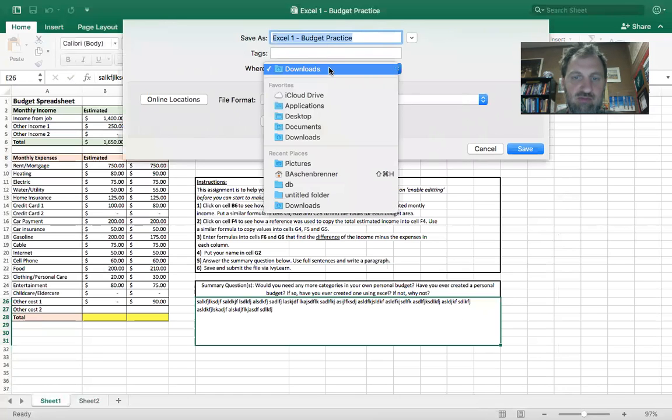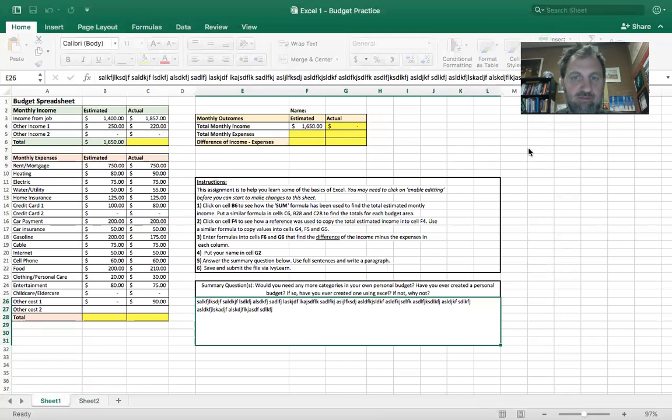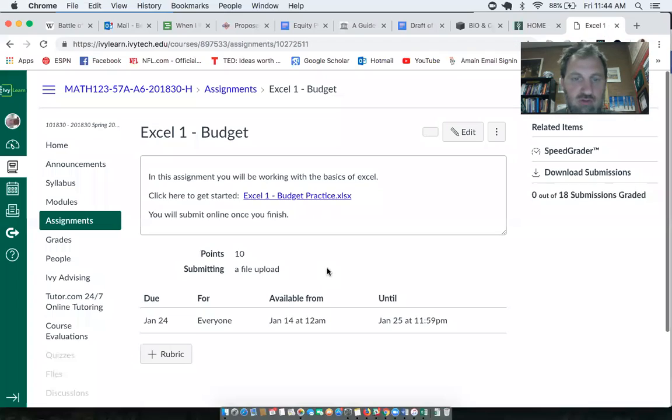I typically like to put things onto the desktop so that I know where they are and I can find them. Once I've saved it, I can go back to here and I'll be able to submit. Now I can't show you that because I don't have the submit button because I'm not a student. But basically you click the submit button, then you have to choose the file. So you have to find the file. If you put it on your desktop, go there to look for it, and then you can submit it.